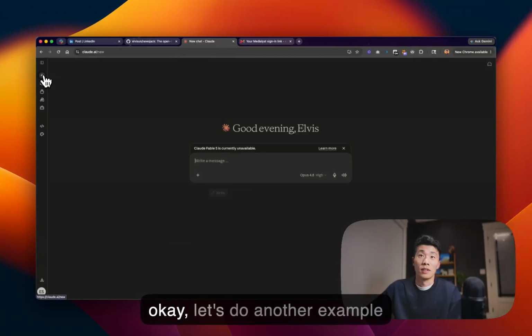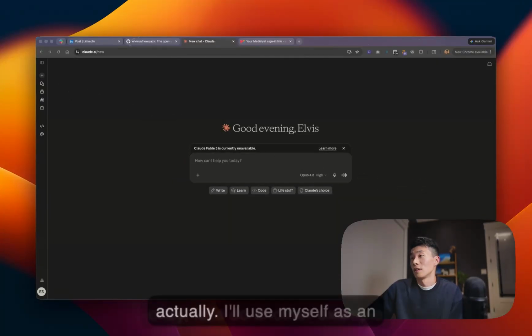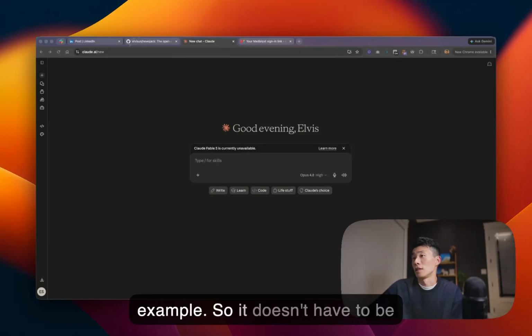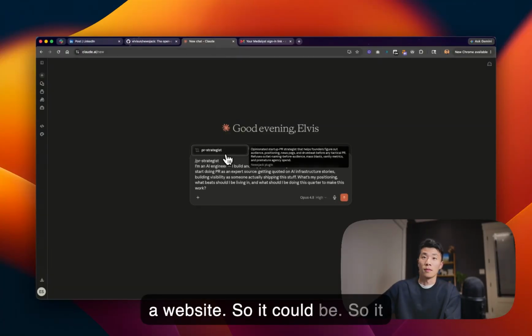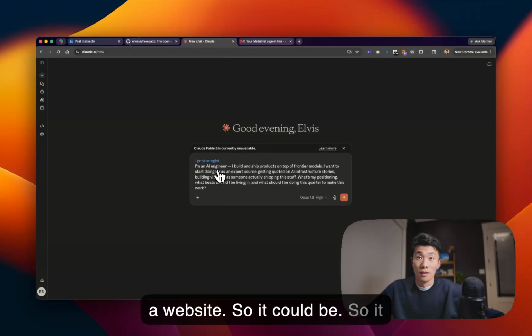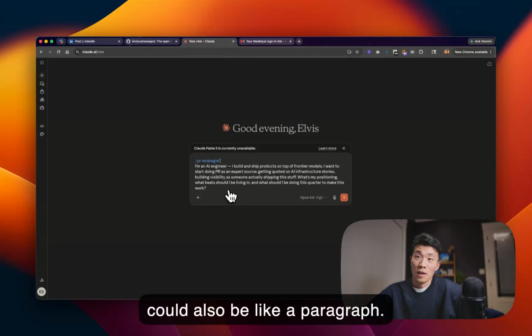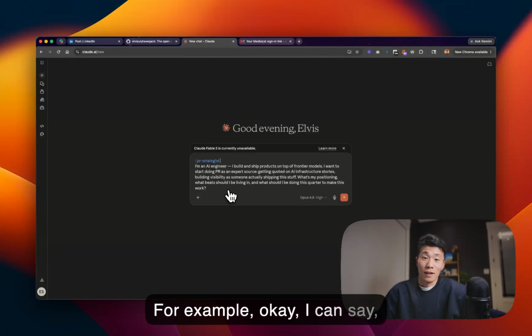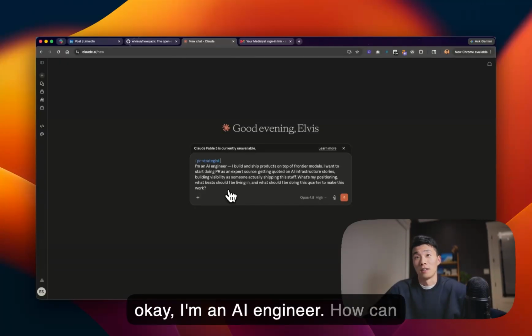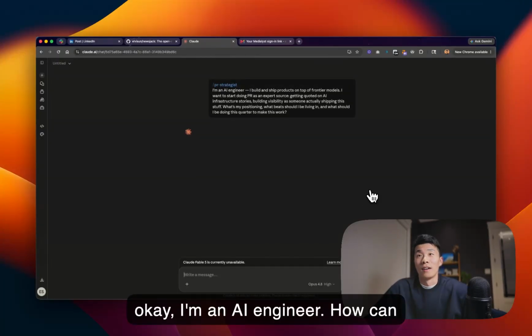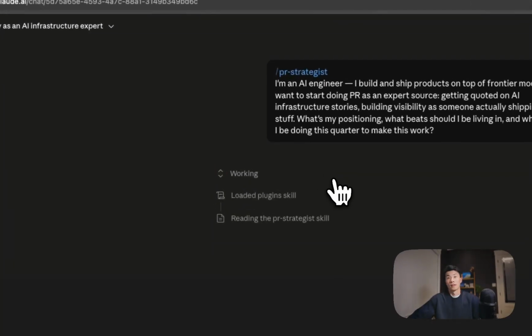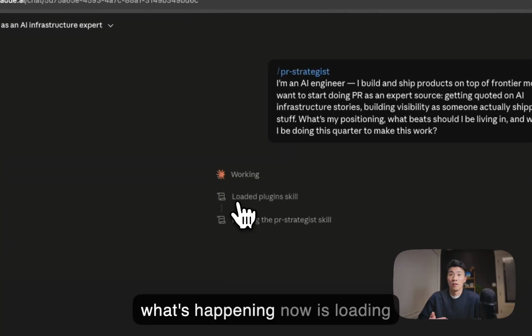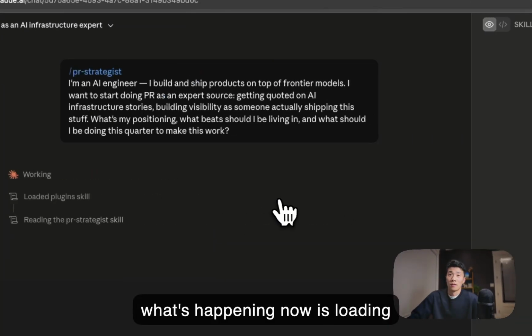Okay, let's do another example actually. I'll use myself as an example. It doesn't have to be a website. It could also be a paragraph. For example, I can say, I'm an AI engineer. How can I do PR for myself? And what's happening now is it's loading the skill.